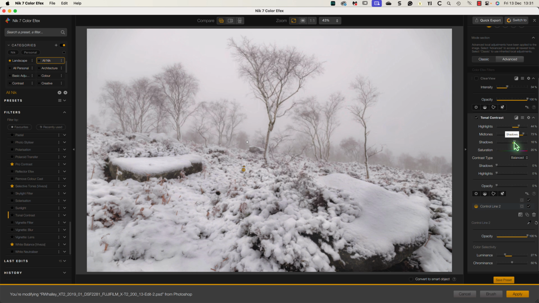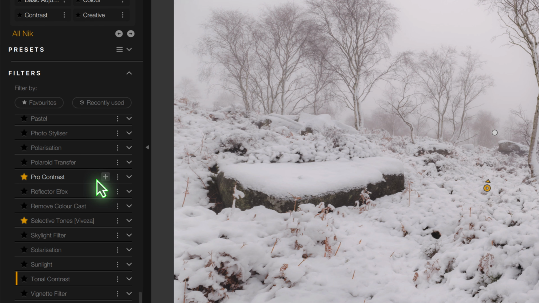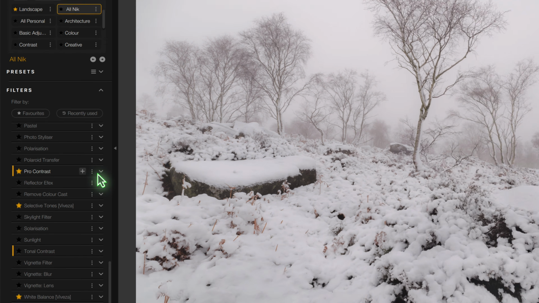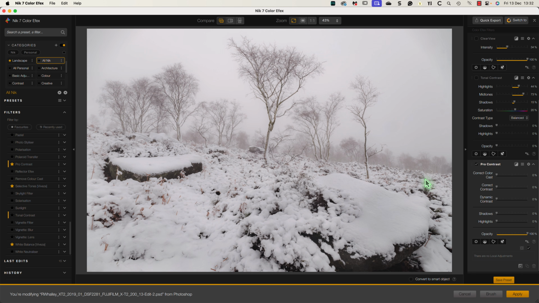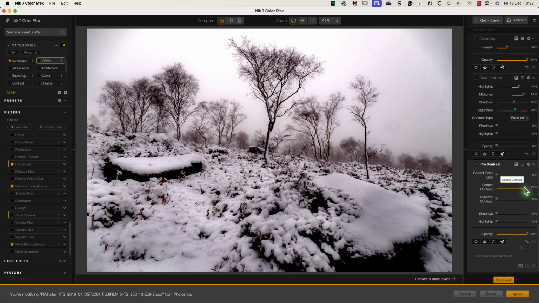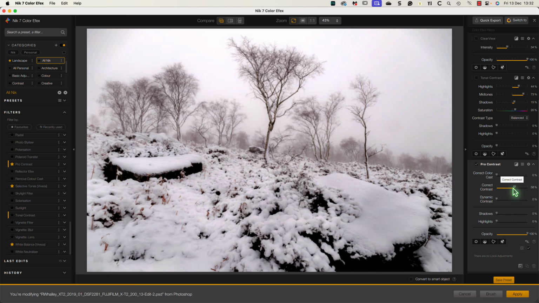When I think it looks about right, I'll hide it because there's another filter that we can use to edit snow photos. This one is the Pro Contrast filter. When I move my mouse pointer over the filter, we see the plus icon appear. I can then click to add that as a new filter to the image. The filter has two contrast controls. The correct contrast slider is a traditional type of contrast adjustment which makes light areas lighter and dark areas darker.